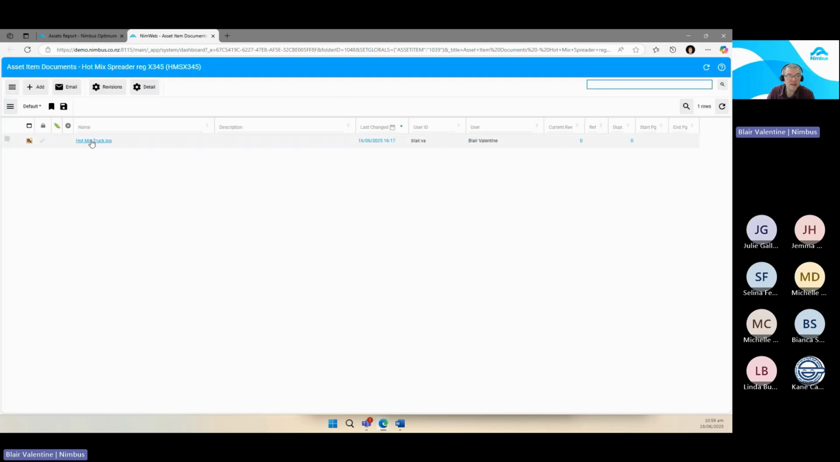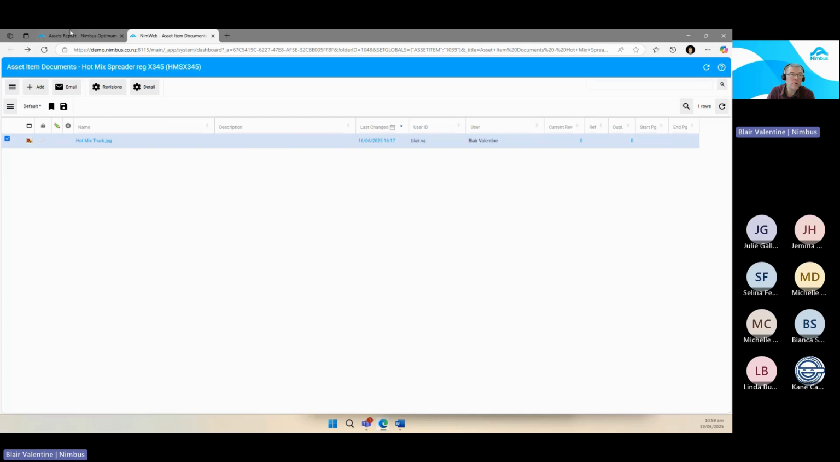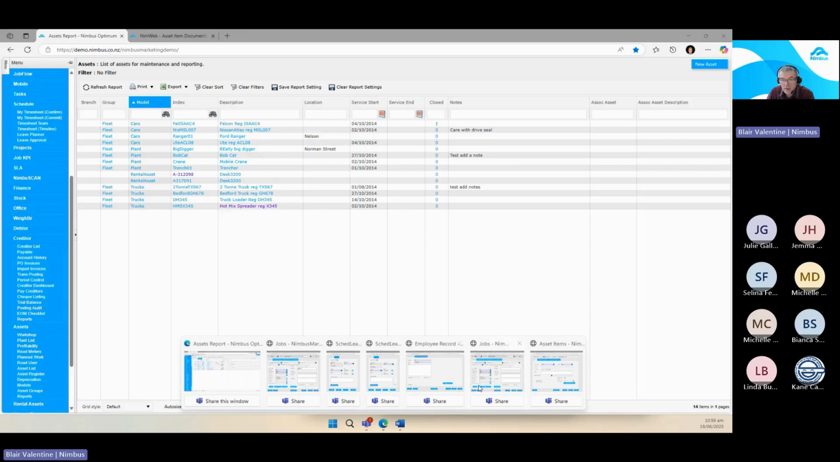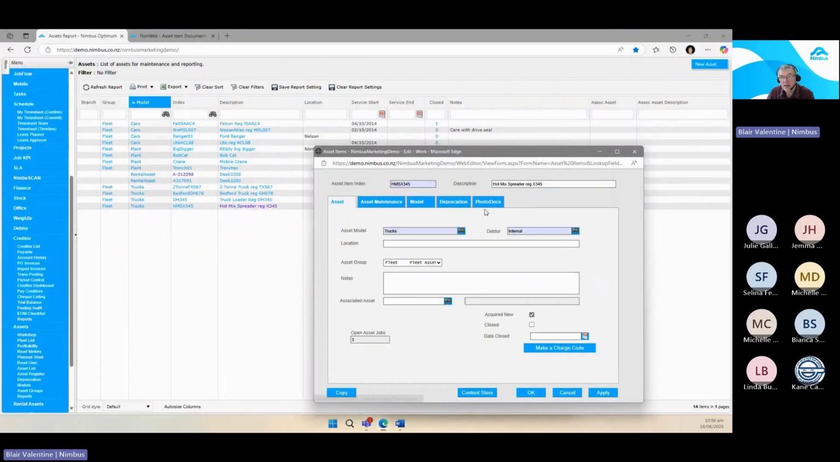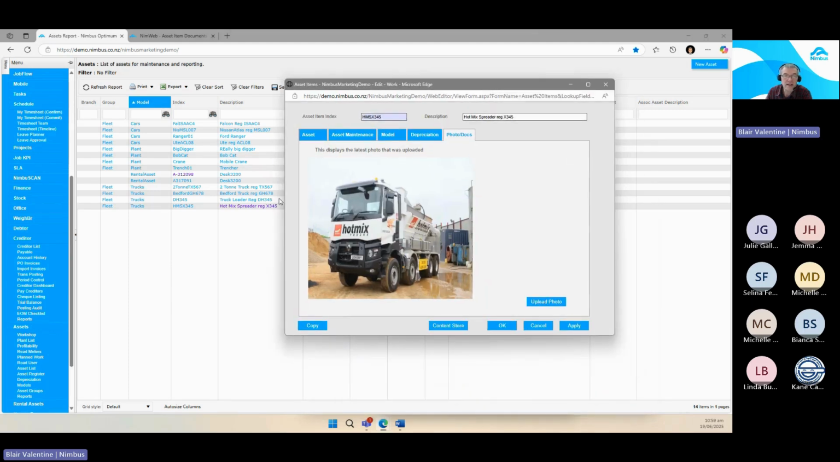In my content store, I've saved an image, and here's an image of my hot mix truck that belongs to my asset. In my asset report, look at my items. I have a tab on my form, and it shows the photo or the doc. Because I tagged that in the content store as a photo, it automatically knows to show the latest photo that's in there.